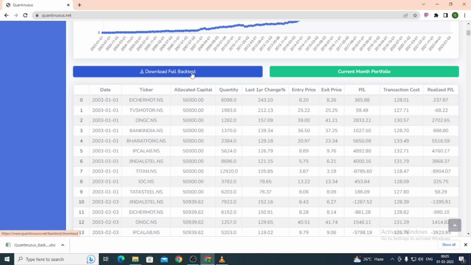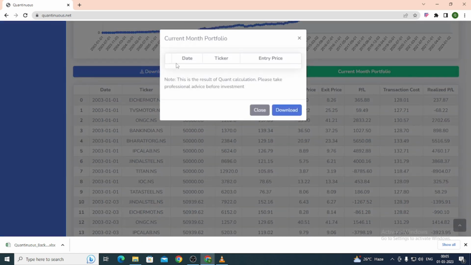If you want to deploy your capital based on this strategy, you can click on the current fund portfolio, and there it will display the stocks in which you can deploy your capital. In this particular case, it is not showing any stocks for this month, which is February 2023, because the closing price of Nifty 50 is below its EMA 100 value. Hence, it is not showing any stock to deploy our capital, so for this month we will not deploy our capital according to this strategy.